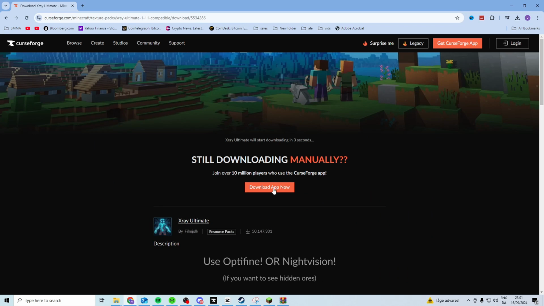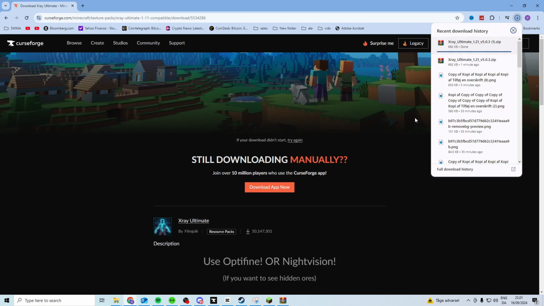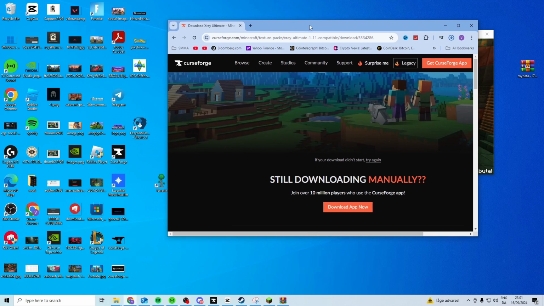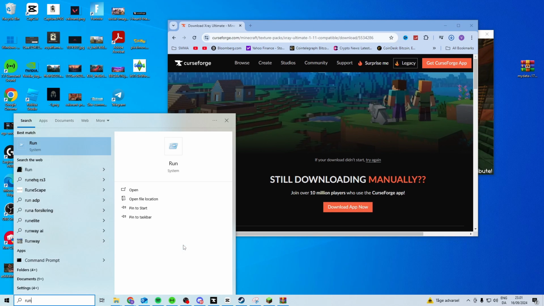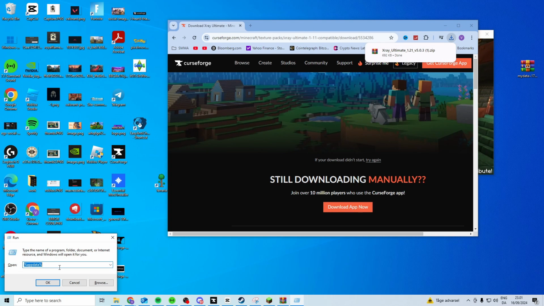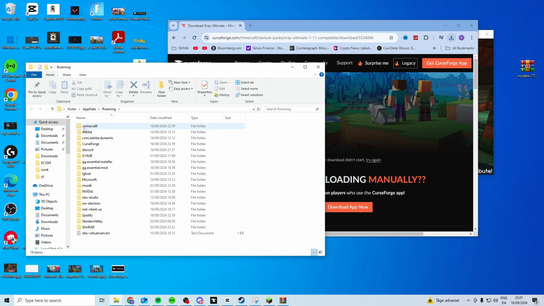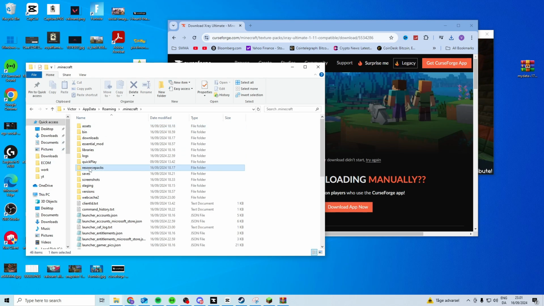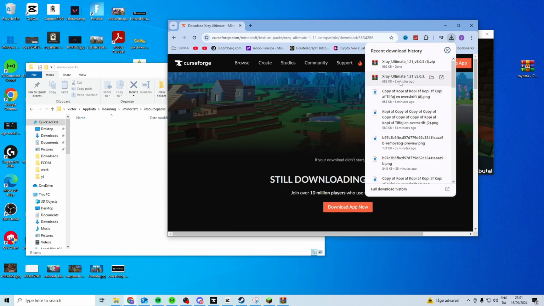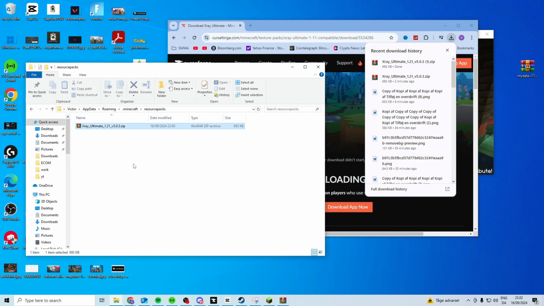Now after 5 seconds it should start downloading a file, so just wait. And as you can see, it's now downloading. Now what you want to do is go down here and search for run. In here you want to search for %appdata%, press OK, go into .minecraft, resource packs, and then you simply want to drag this one in here.